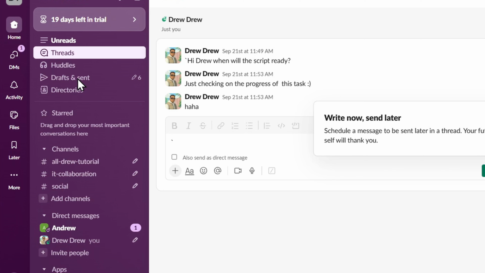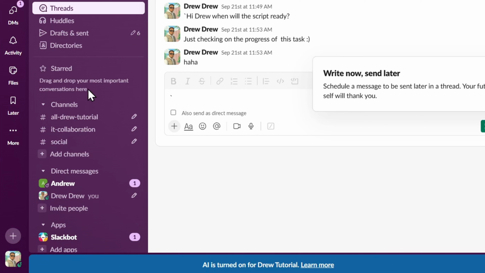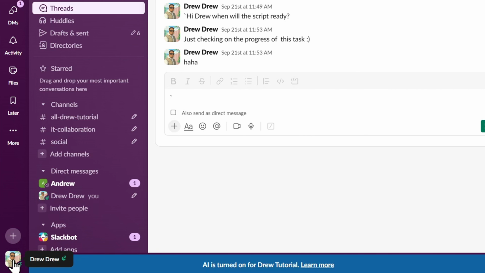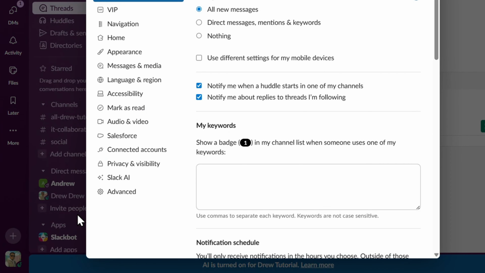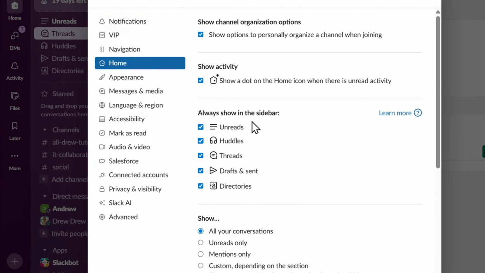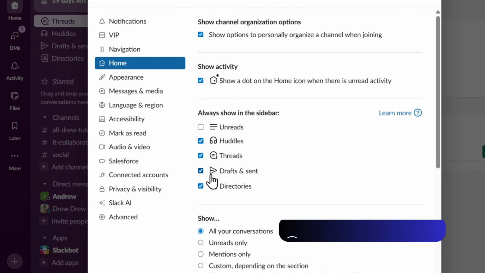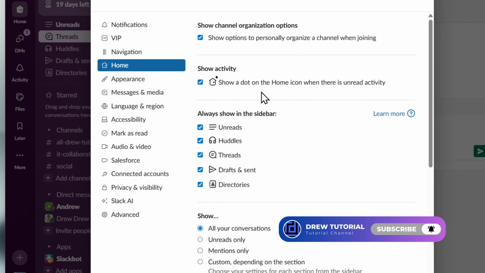And if you want to take off something or remove something at any point in time, you can always do that as well. Go back to your account on the lower left hand side, then the preferences, and then you can go to home and choose whatever you want to add or remove from this section. Really up to you guys.